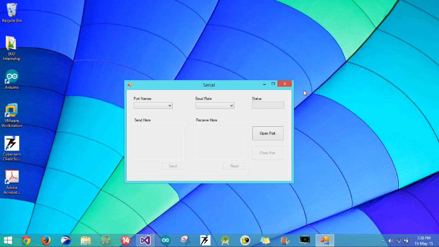Today I'm going to show you how to use Visual Studio C Sharp to access the serial port on your computer. We'll be making this GUI. I'll be using Visual Studio 2013, but you are free to use any other version as well. So let's get started.